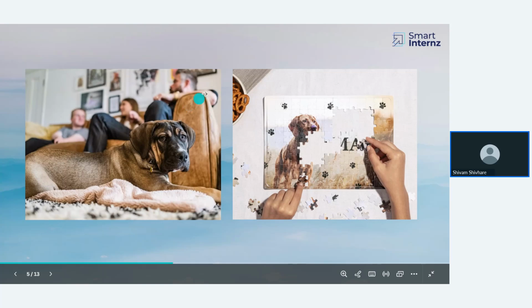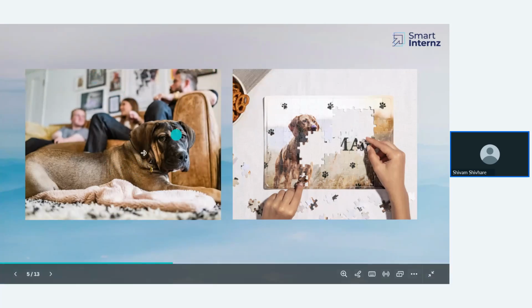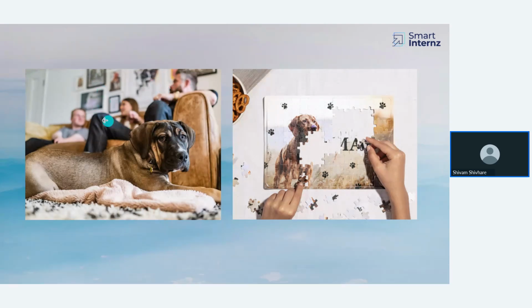If I ask you to analyze this image and let me know what objects you are detecting in this image, just let me know, guys, in the comments. What are the things you are observing in this image? Objects in the image. Anyone, just let me know what objects you're able to see in the image.